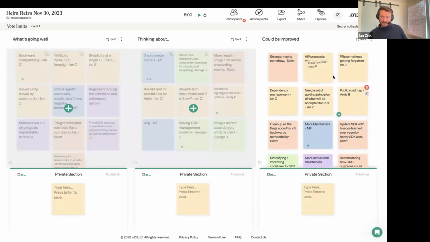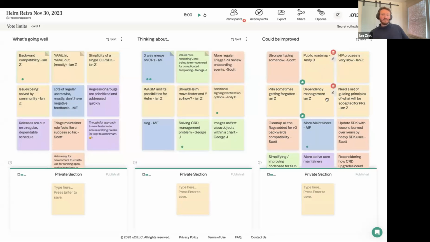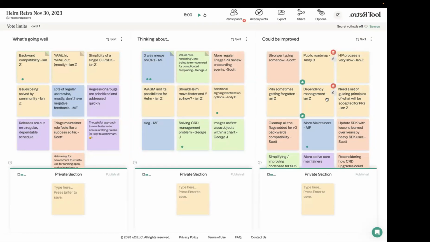Public roadmap. Andy, what are your thoughts there on a public roadmap? Right now, there's a lot of questions of, is Helm dead? What's going on with Helm? It'd be good to provide a viewpoint from a public perspective of where the project's going, what we're thinking about, where we are, what we know we need to do better. If we know something sucks, or may suck, we can at least say, hey, we're going to work towards it.